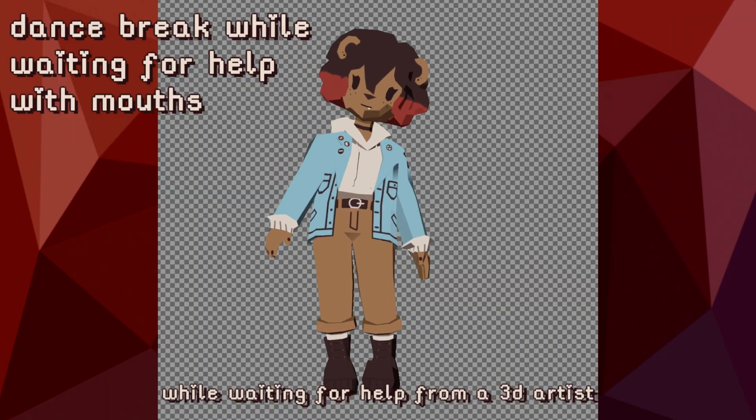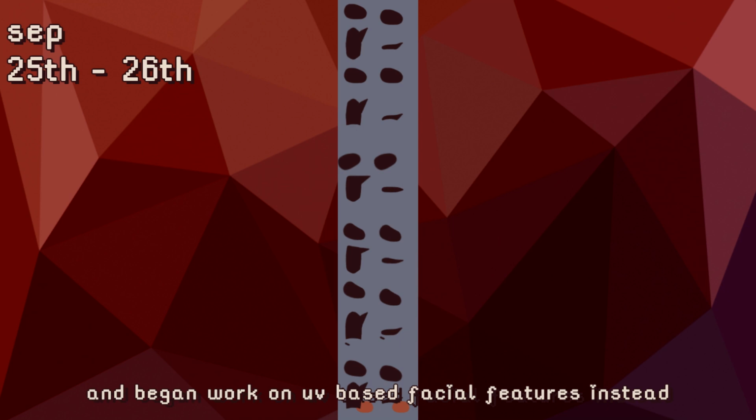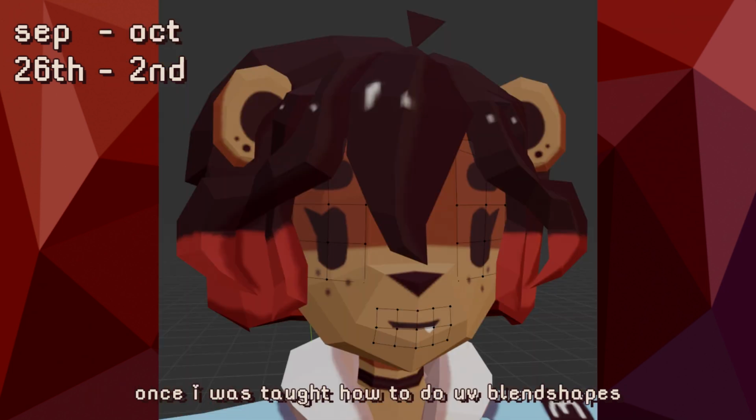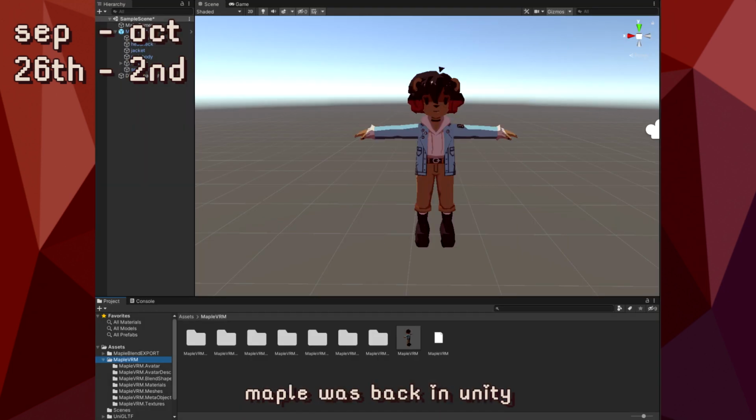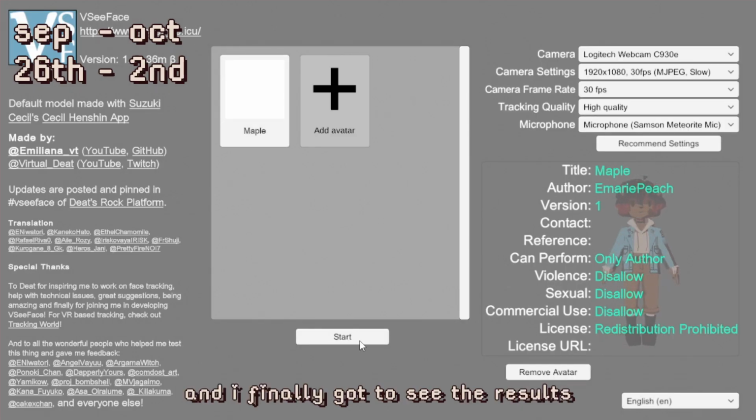While waiting for help from a 3D artist, I added shading to Maple and began work on UV-based facial features instead. Once I was taught how to do the UV blend shapes, Maple was back in Unity, then VSeeFace, and I finally got to see the results.